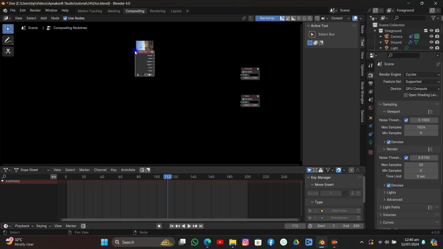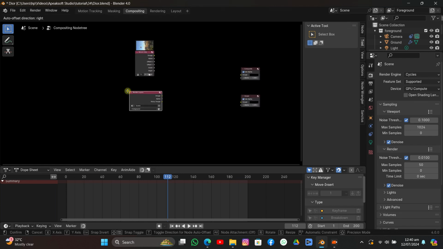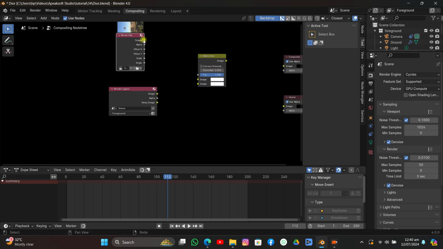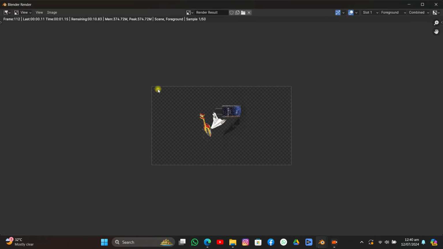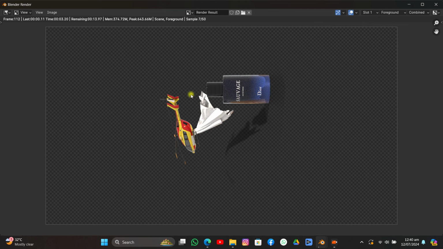I'm gonna add a movie clip. I'm going to add a render layers node. I'm gonna add an alpha over node by searching for it. I'm gonna connect the video to the top socket and the render to the bottom one, and the image to both the compositing and viewer nodes. So now if you render out the image, it is going to be the same as what we want.